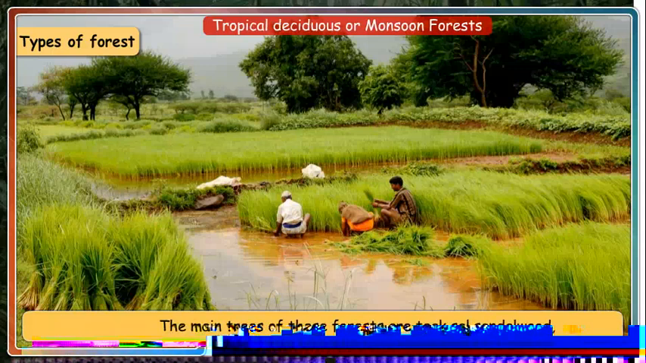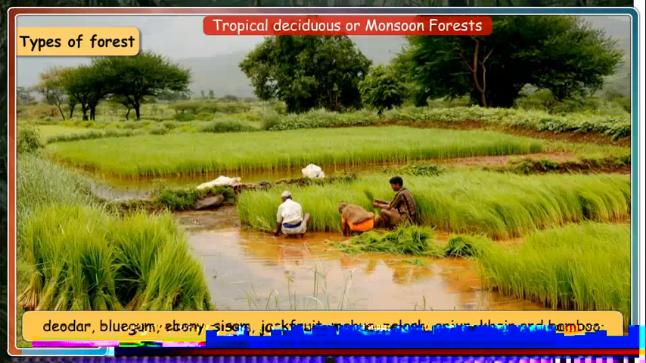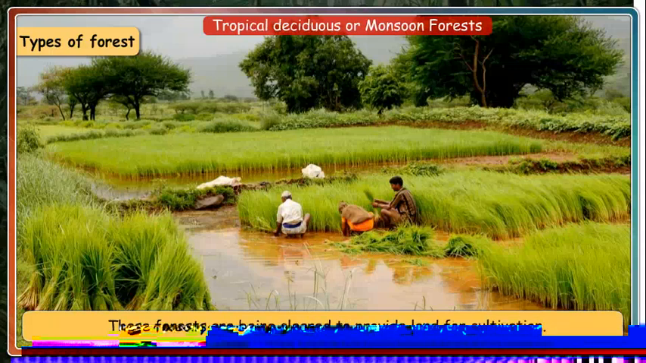The main trees of these forests are teak, sal, sandalwood, deodar, blue gum, ebony, sesame, jackfruit, mahua, palash, arjun, kher, and bamboo. These forests are being cleared to provide land for cultivation.